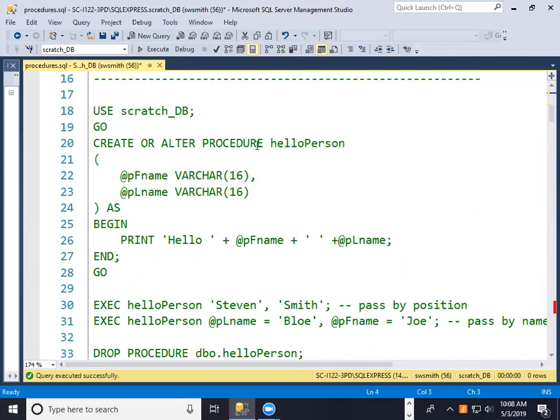Okay. This one is going to have parameters. This one says hello person, not hello world, but this one takes a parameter. It takes a person's first name and the person's last name. So, for example, if I said, I want this one to say, hello, Stephen Smith. So this one has a first name and a last name.